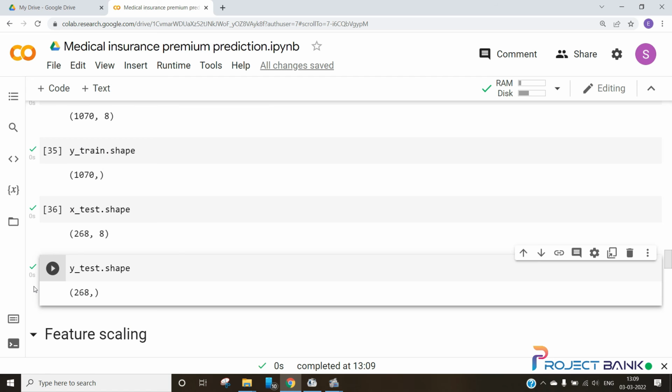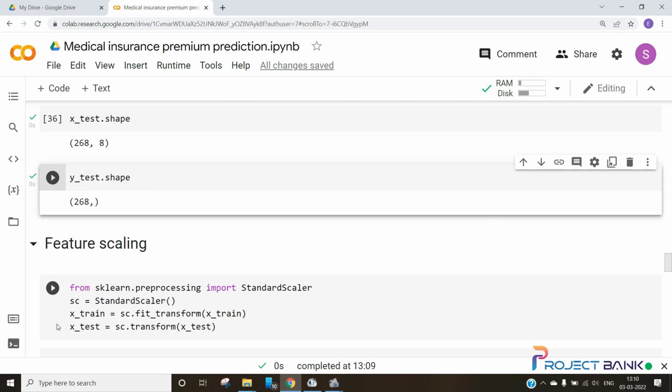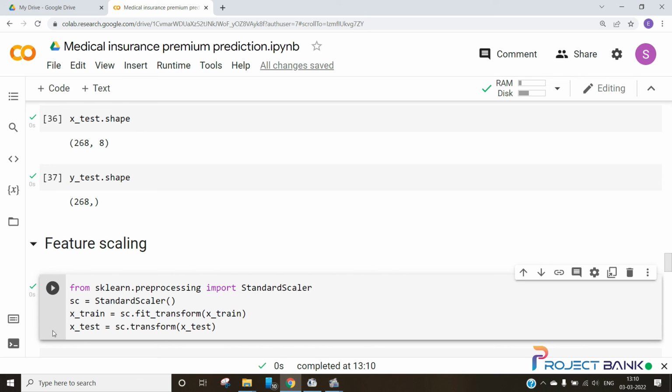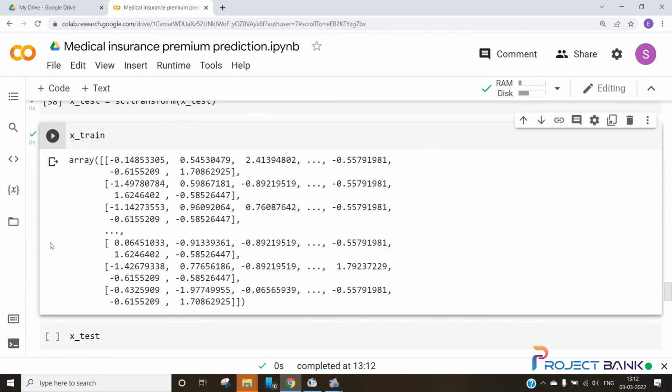Now we have to do feature scaling. For that, let us import this one, that is from sklearn.preprocessing import StandardScaler. So first we have to create an instance of this class, that is sc equals to StandardScaler, and X_train is equal to sc.fit_transform of X_train. Similarly for X_test is equal to sc.transform with X_test. So now execute this. So we have successfully applied feature scaling on X_train and X_test. Now you can see the range as well. So the range is from -3 to +3.